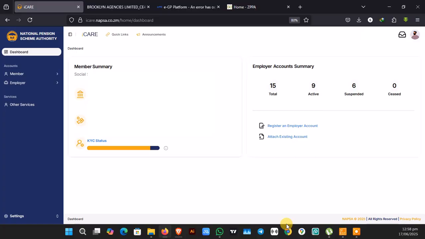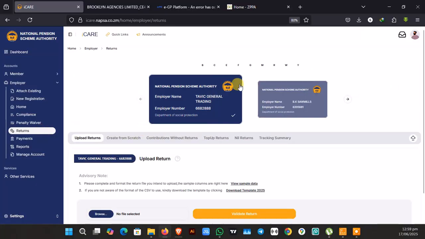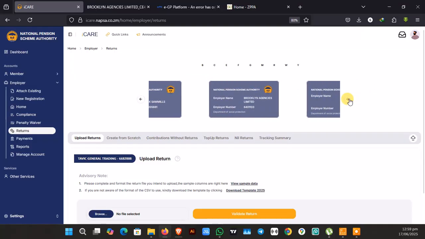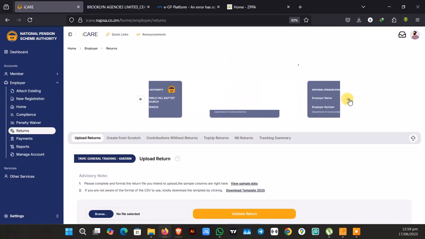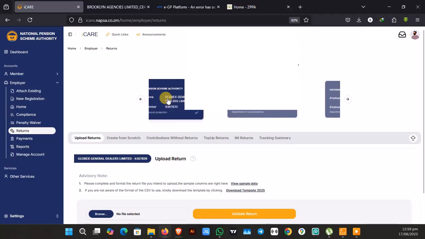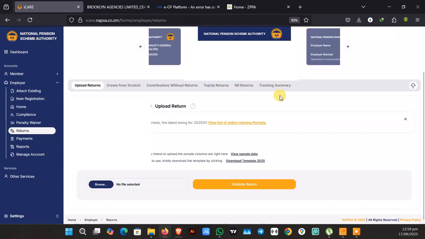So today we'll try and apply for a tax or compliance certificate for NAPSA with an account that's got pending returns. Okay, so let's just go on employer, then returns. So from here, let's just go to this one here. Okay, as you can see, this one is the one that we actually want to submit to apply for a compliance certificate.